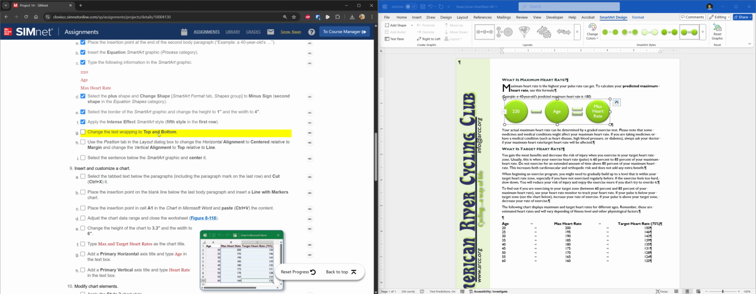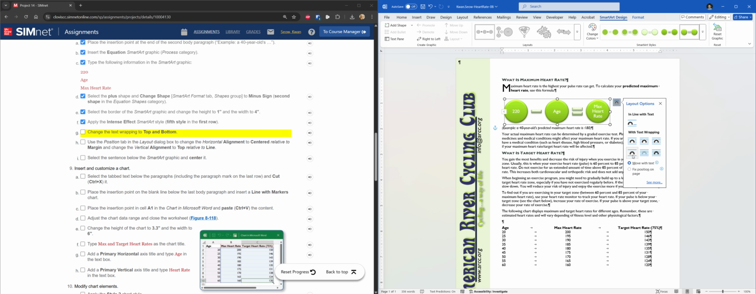Now we want to change the text wrapping so it's top to bottom, which is done by this icon that's been hovering over the Smart Art. So click on that, and we want to select this option where it's kind of like an upside down U with a blue line on top and beneath it. So yes, that's top and bottom.